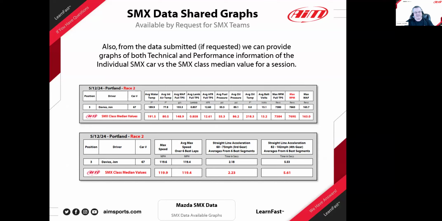And it's this piece of information. We're not going to do that every time because it does take a good chunk of time. But if anybody in the paddock that has data that was submitted would like this graph, one of these two graphs, we'll go over them in just a quick second, all you have to do is ask Justin. He'll drop me a note. I will put together something like this and then send it back.